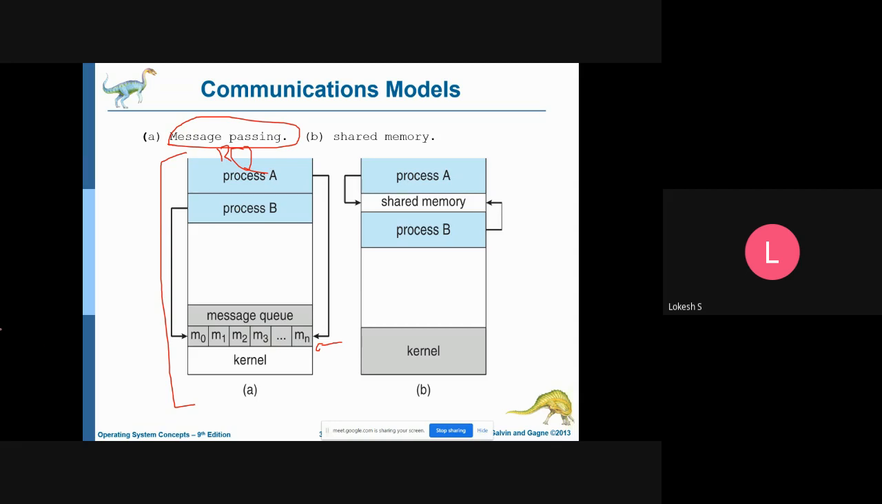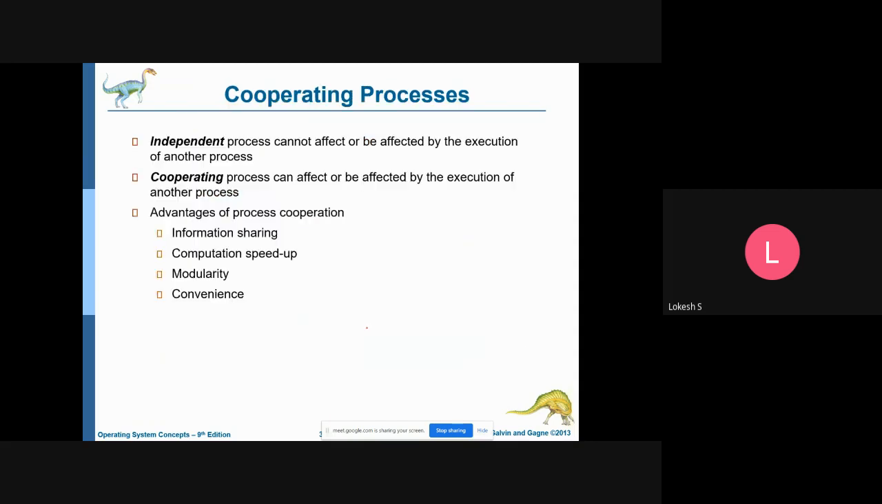The second type of communication model in inter-process communication is shared memory. Shared memory means you have a common memory for both processes. Process A shares this memory, and process B shares this memory. All the operations happen with the help of the kernel, because you are running the process in the kernel.